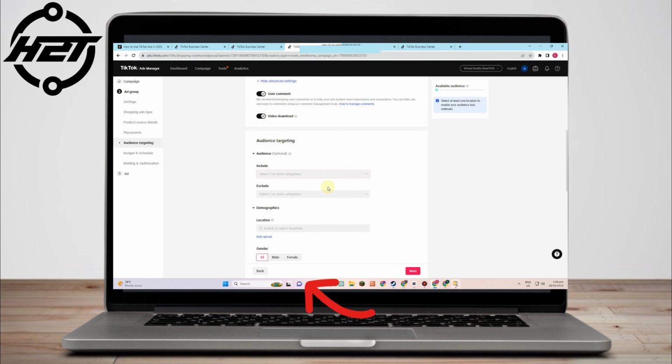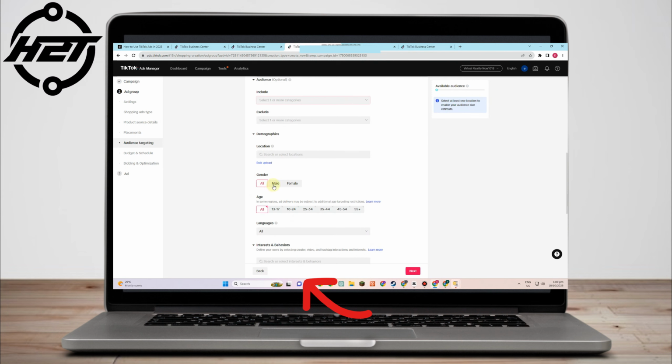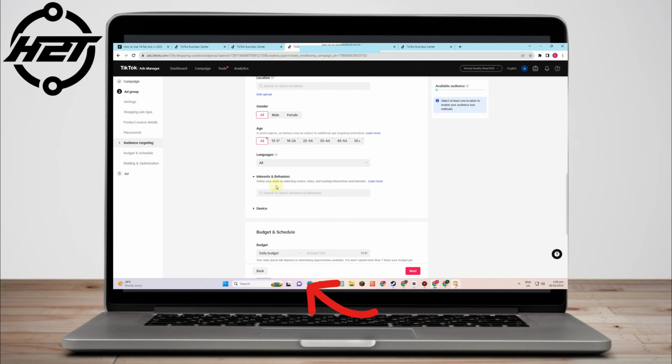Audience targeting: let's just say if you want to include places and countries, you just have to simply select it right here, and exclude a specific place, country, or location. You can simply search it there. So we have your gender, I like to select all. For age, I just like to select all. For languages, all. For interest and behaviors, everything is up to you, but of course, it should be related to your niche.